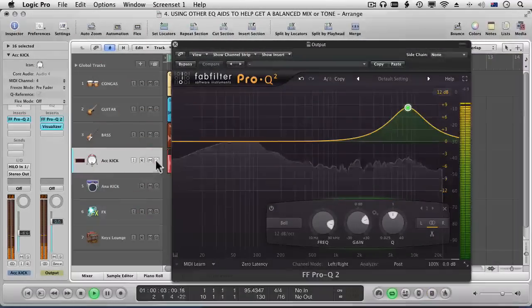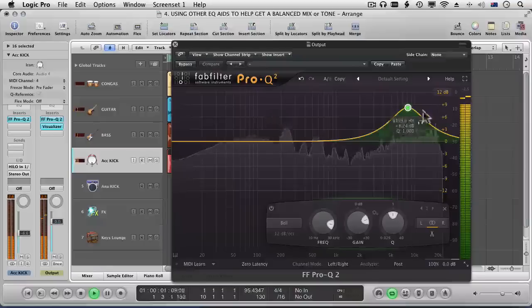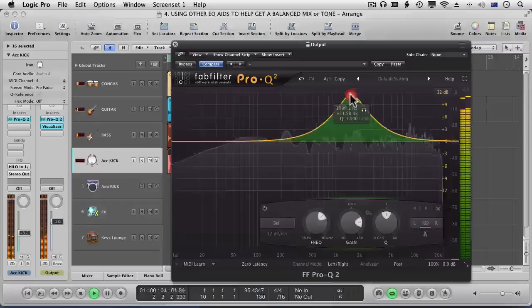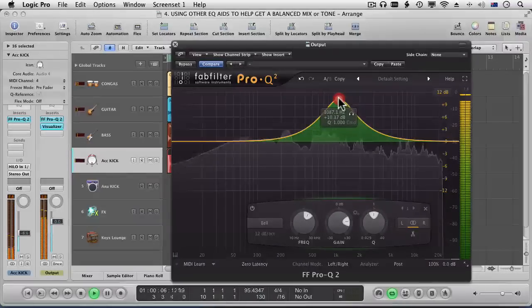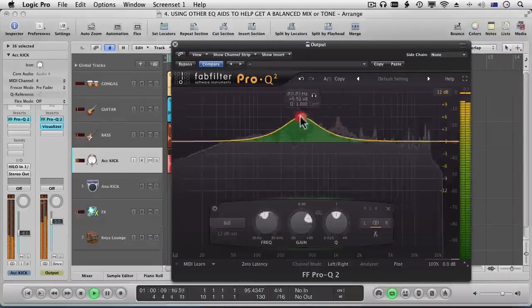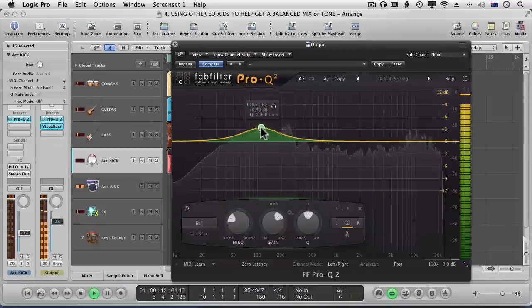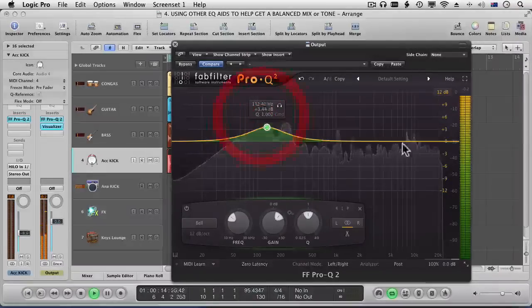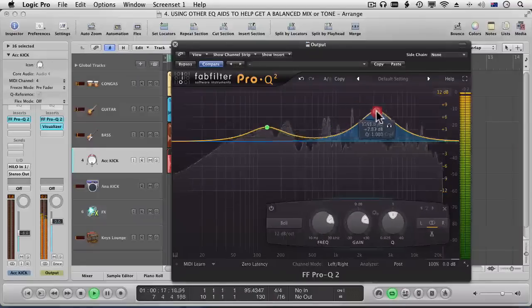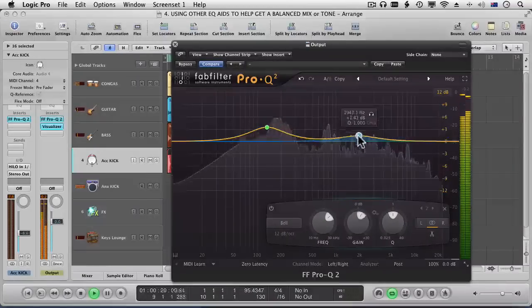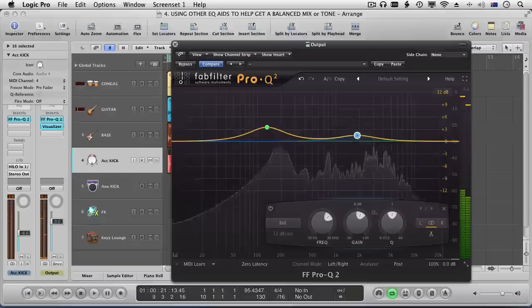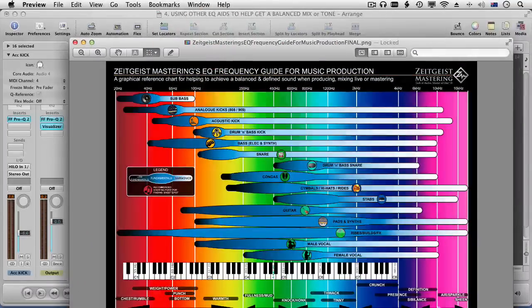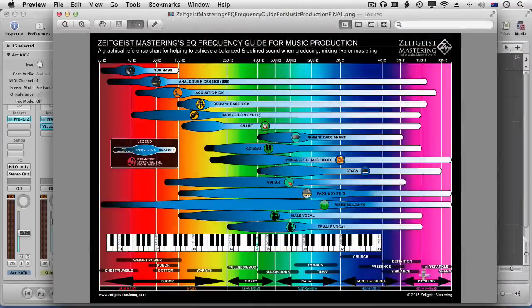Take it off solo. What if I want to add some air and sparkle? Well, I need to create a boost above 10 kilohertz. Here it is here, the air and sparkle, the sheen. Often something done in a mastering area. A little bit of sparkle added.